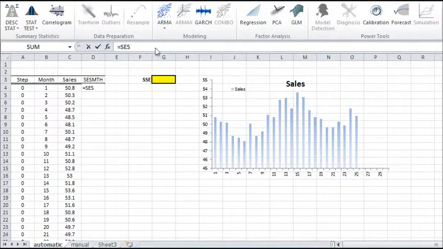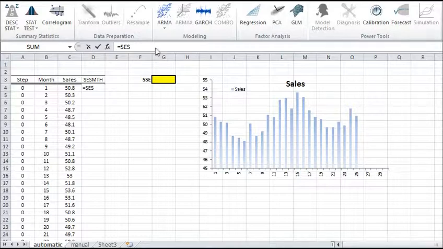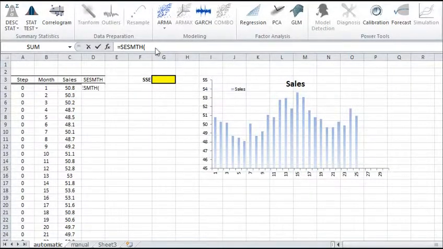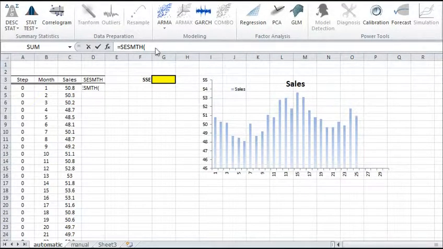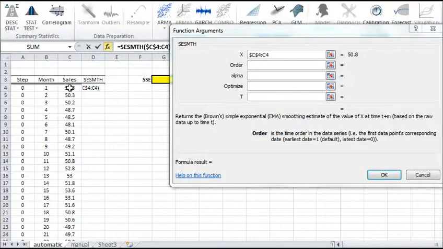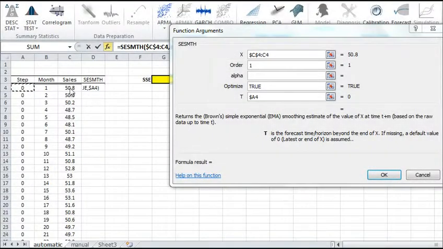Let's start. Select the D4 cell, and in the formula toolbar, type SESMTH. Now, click on the effects button on the left of the formula bar to invoke the dialog box. In the input time series field designated as X, type or select the cells range. Lock the beginning cell. Set the chronological order of data to 1, which is the ascending order.